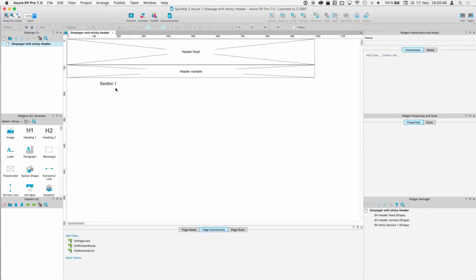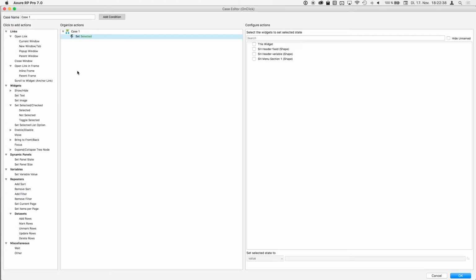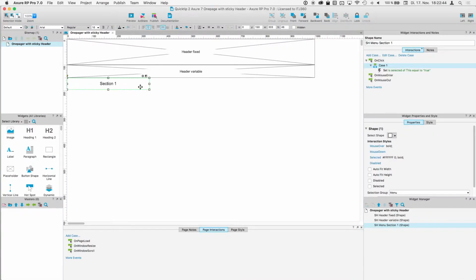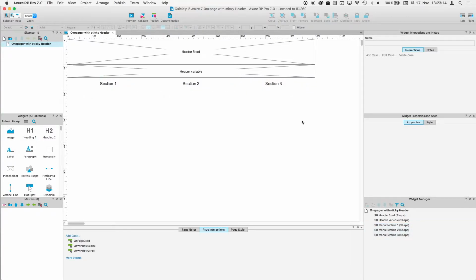What I'm doing now is just labeling the element and configuring the regular on-click behavior. So if a user is clicking on this element, it's setting itself selected in combination with this selection group. Only one element at a time will be selected. Just copying it so that we have 3 buttons here and labeling them properly. 1, 2, 3 and section 1, 2, 3. Now a little bit of alignment so that we have a better looking prototype here.